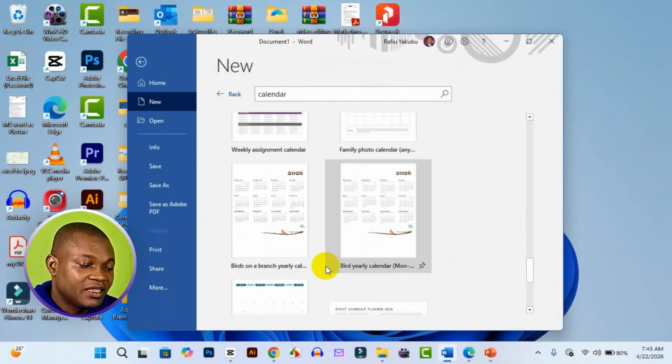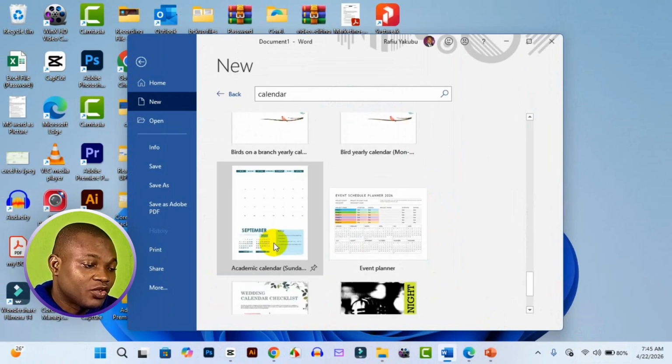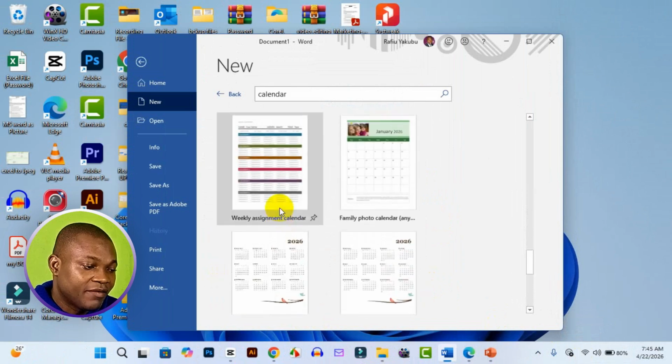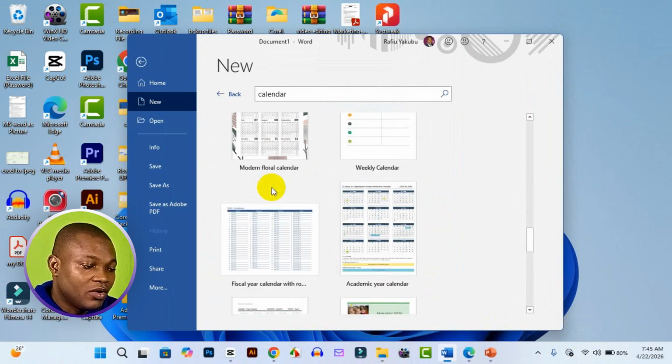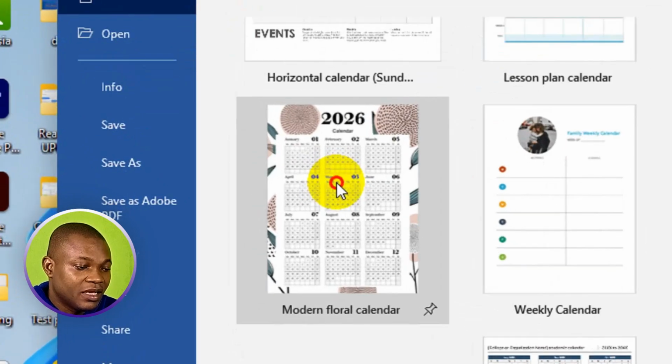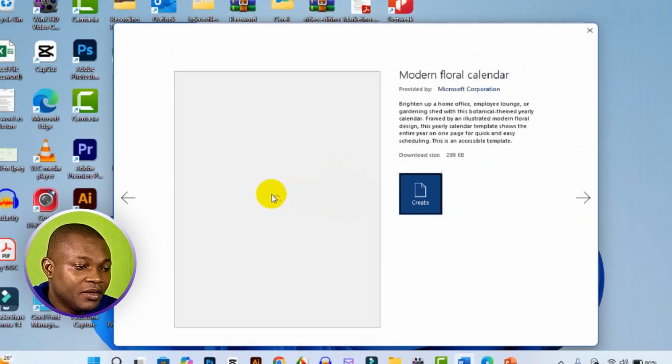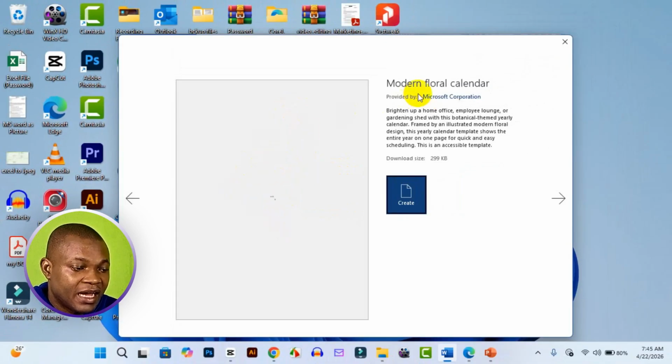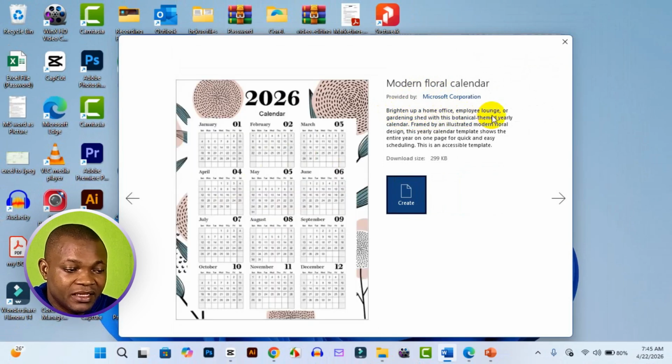For instance, if you are interested in any of the templates, just go ahead and select the template. Like for instance, I'm going to click on this particular 2026 template right here. Click on the template, and then you have the preview: modern floral calendar, writing up a home office, employee lounge, or gardening shed with this botanical theme yearly calendar, just like what you see right here. You can see from January to December right here. Next thing you want to do is to simply click on Create.